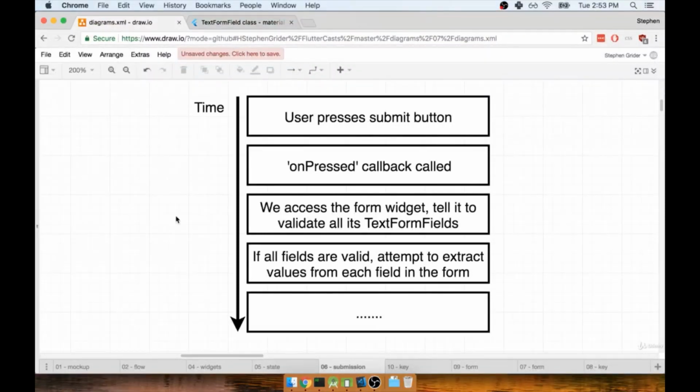In the last section, we started talking about how we're going to somehow get our form to validate itself anytime the user presses the submit button. So we're down here on step number 3, where we need to first somehow get access to our form widget, and then after we get access to it, we need to tell it to validate all the text form fields that are associated with it. So we're going to first focus on part number 1 of this. We need to somehow access the form widget.